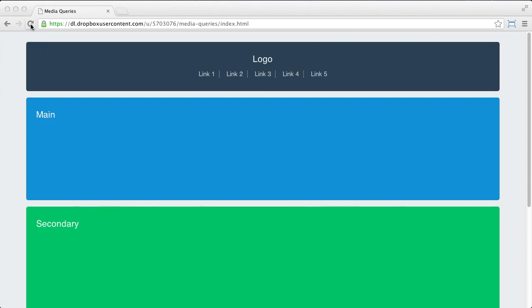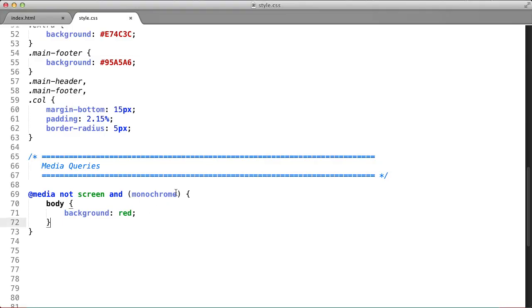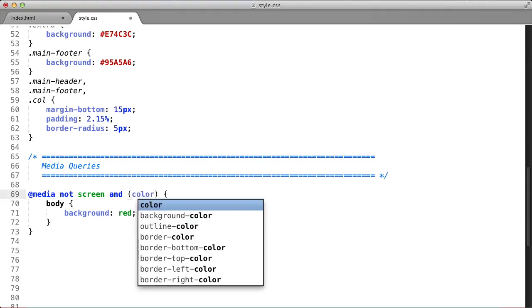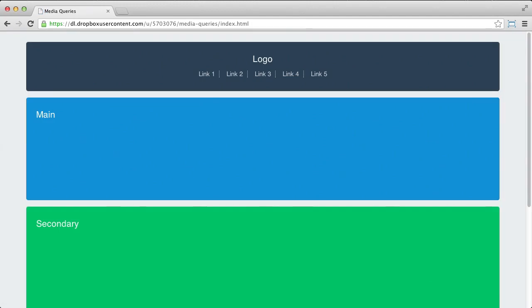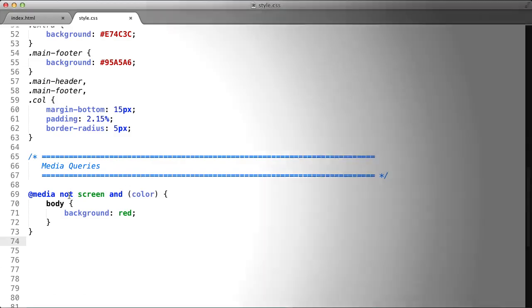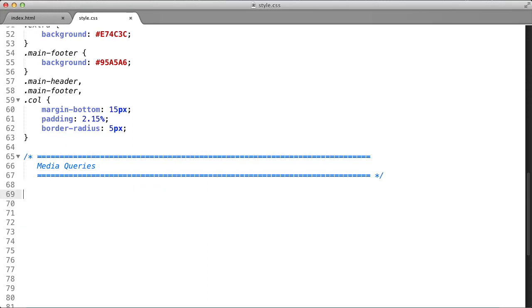So I'll refresh this. Since we're on a color display, the browser says, okay, this is true. The screen isn't monochrome, so I'll make the background red. And of course, if we then change the media feature to color, it goes back to normal because now we're telling it to change to red only if it's not on a color screen. So I'll go ahead and remove this and move on to our next example.